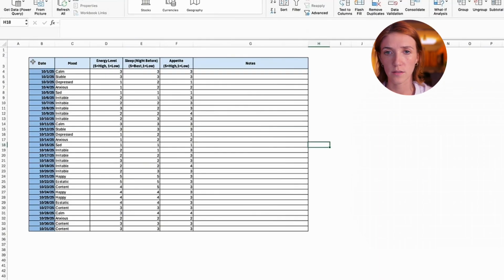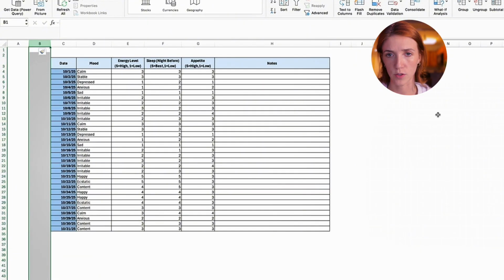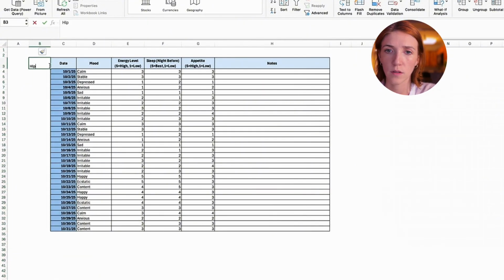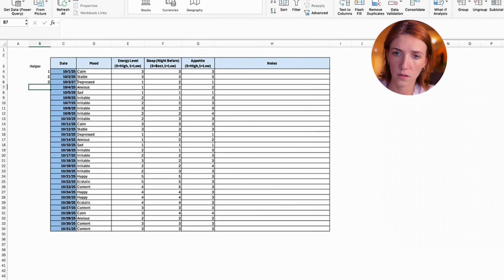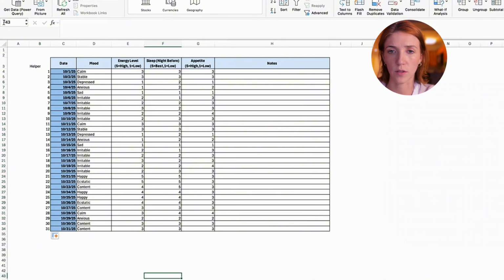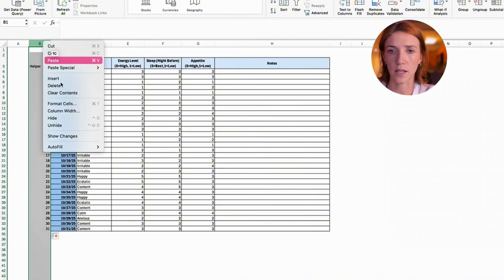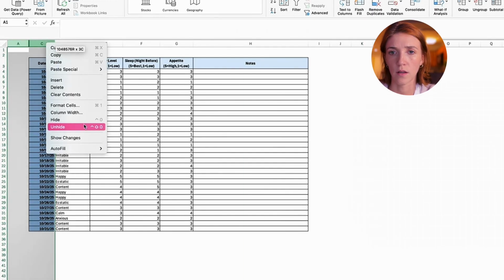Okay, so we've done that. Something else I want to do, which will come into play later, is what's called a helper column. I'm just going to do 1, 2, 3, and then drag this down. If they're all 3s, then you can select this little box down here and do flash fill, and it'll do the numbers for you. Then we're going to hide this column. Actually, let's keep it unhidden for right now. Okay.